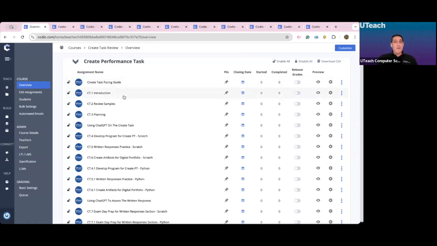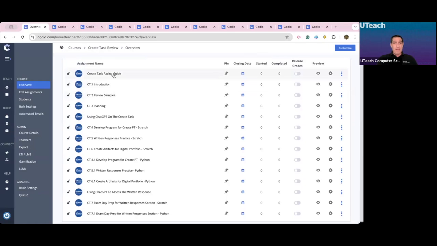So our Create Performance Task module starts with the pacing guide, and then we have 7 assignments that the students need to finish, okay? And I will walk you through this as we go on, but you'll notice that I also added 2 assignments using ChatGPT on the Create task and then using ChatGPT to assess the written response.